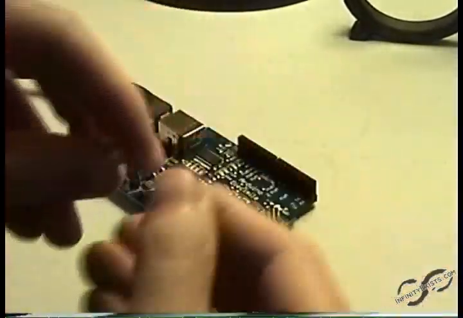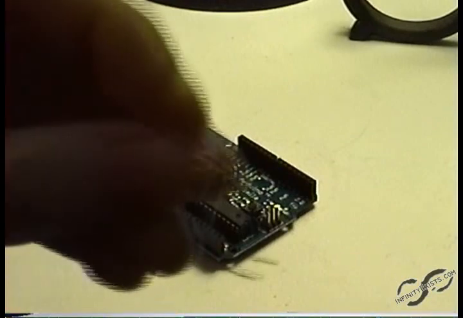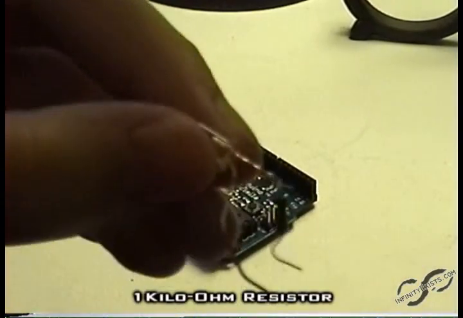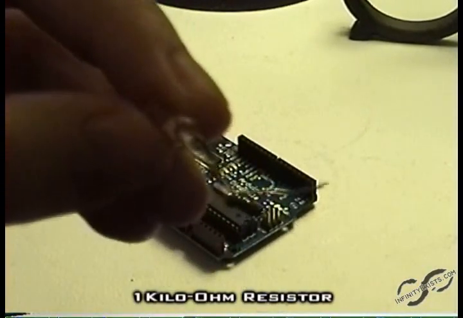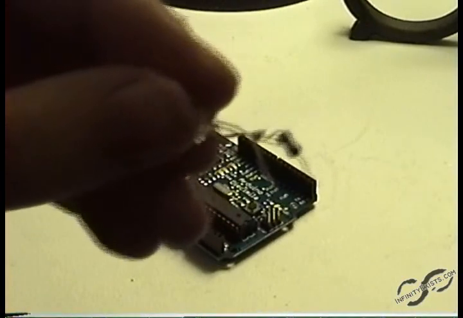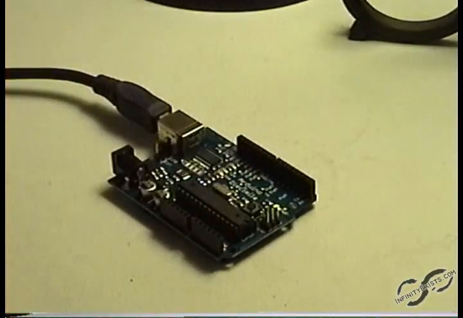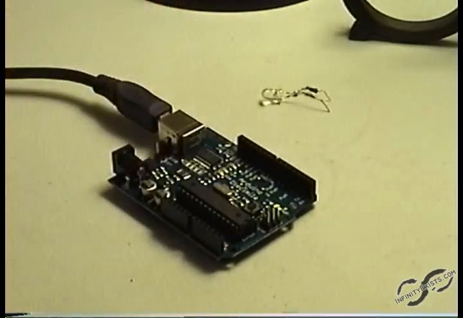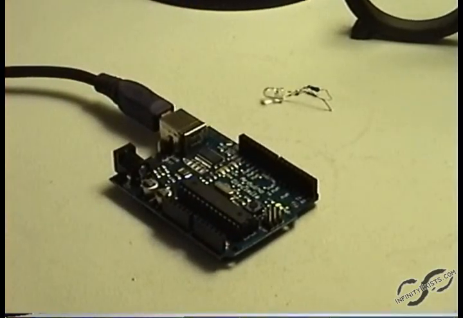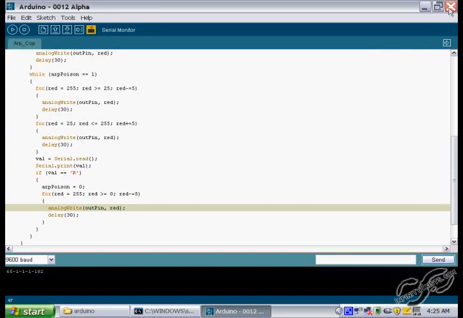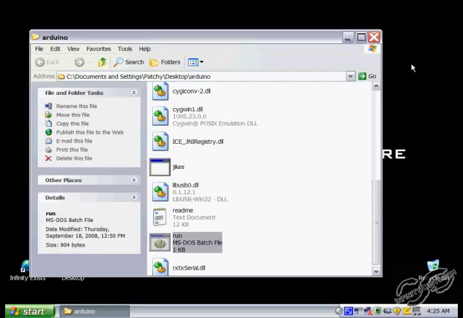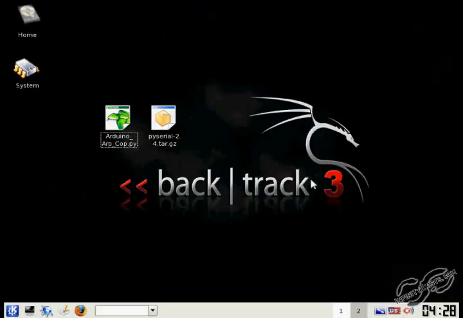Basically, I just have this little LED. I cut off the ground lead and soldered in a resistor, that way I wouldn't have to have any extra circuitry on here. I have the positive lead connected into port 11, and the negative lead connected into the ground. And that's basically it for the Arduino side of this project. Let's hop on to my BackTrack 3 computer here, and I'll show you the computer side of this project.